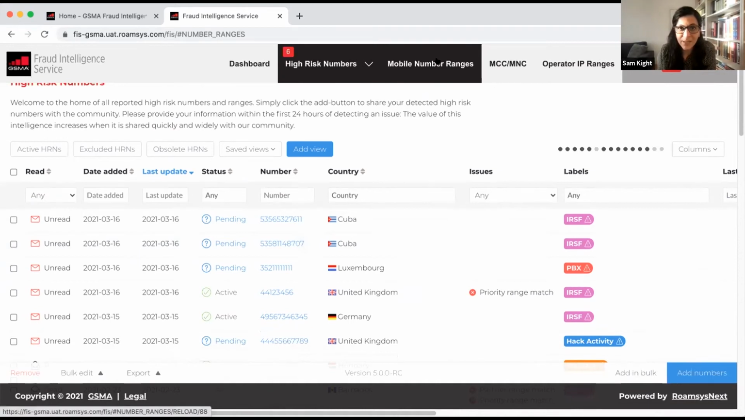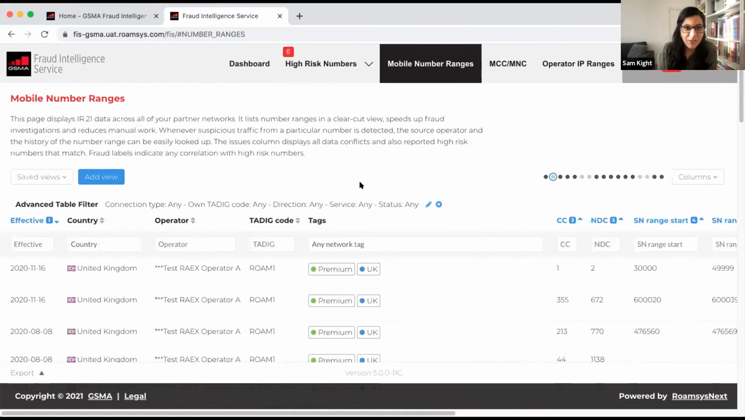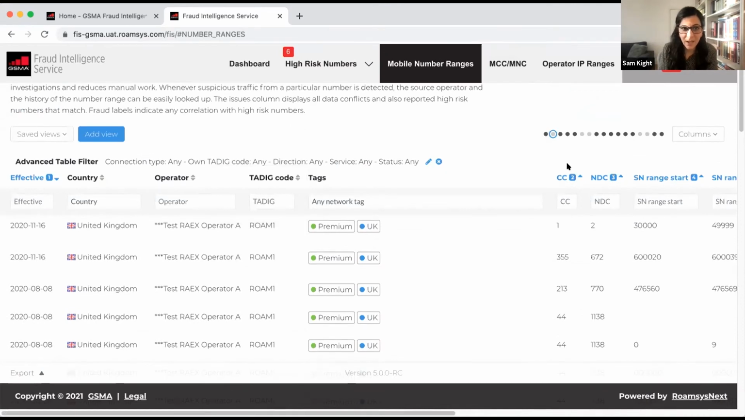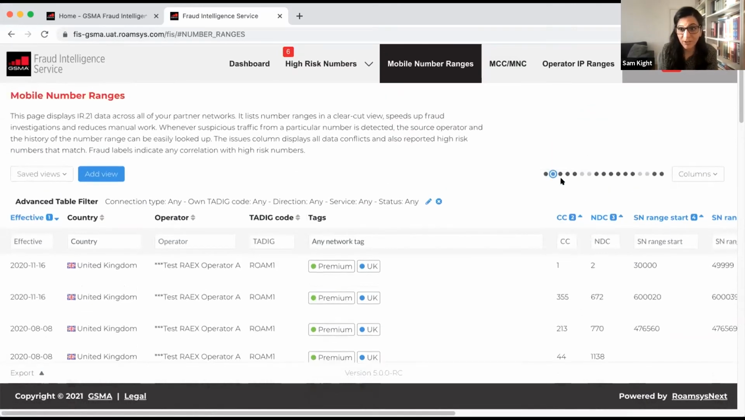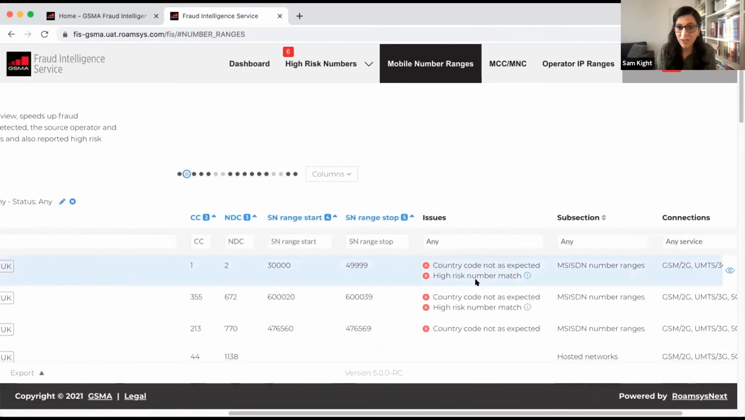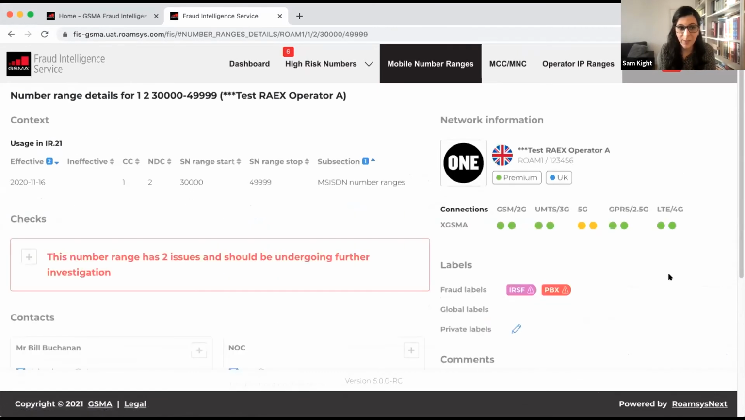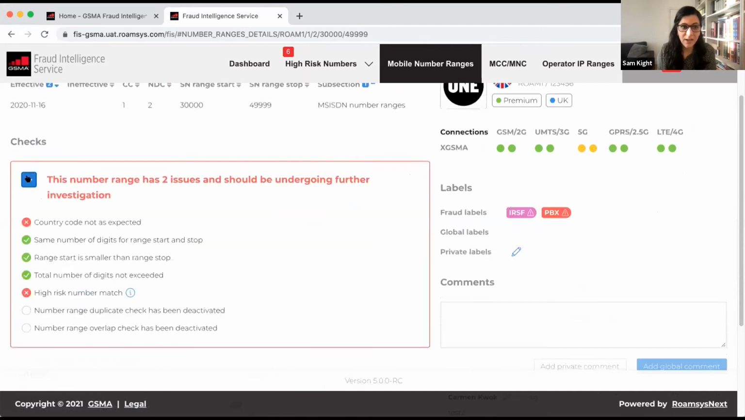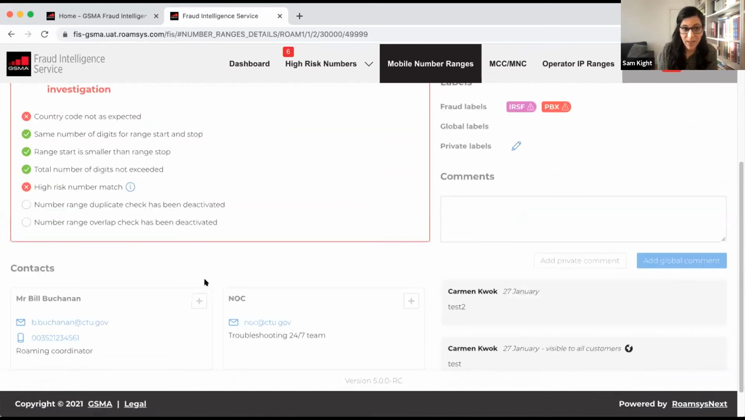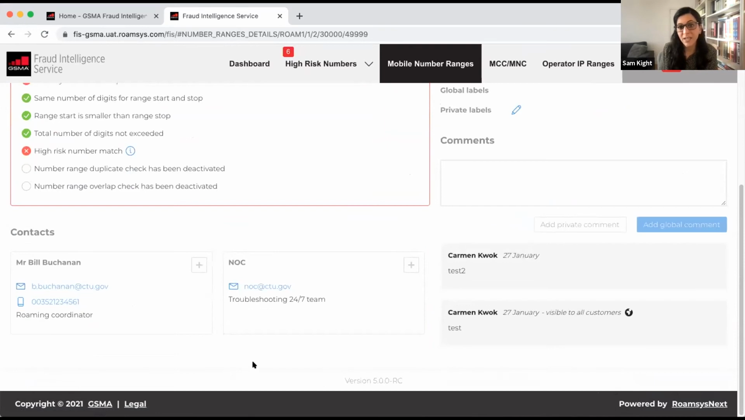All right, so the next tab is the mobile number ranges. The next 3 tabs really cover your partner network data. Again, it's a similar format, but has data around your mobile number ranges. So your start range, your end range, terminating range. Again, it's any issues that are flagged. So you go into your details page again. Over here, it's showing you that the country code's not as expected, so you need to investigate that. There's a high risk number match, and then the contact details as well.